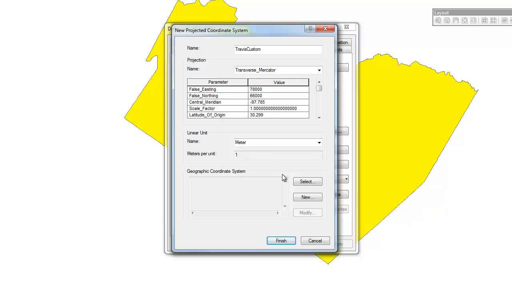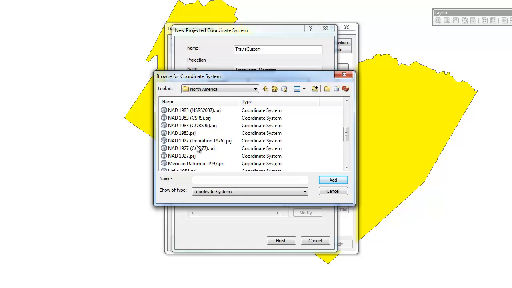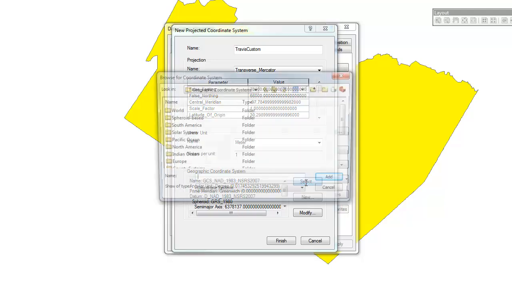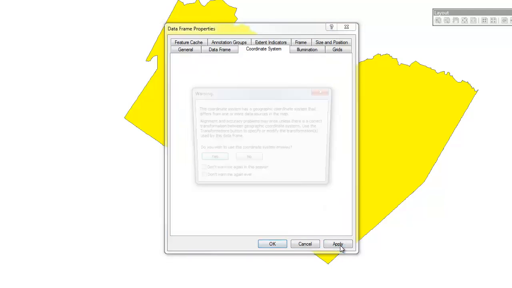Now the only other thing I want to do is make sure that we also select a geographic coordinate system. So we're going to use one that we know and love. Go to North America, and then the NAD 1983. So we have all this here, right? And then we are going to hit select. Oh, cancel, we did that, and then hit finish and apply.